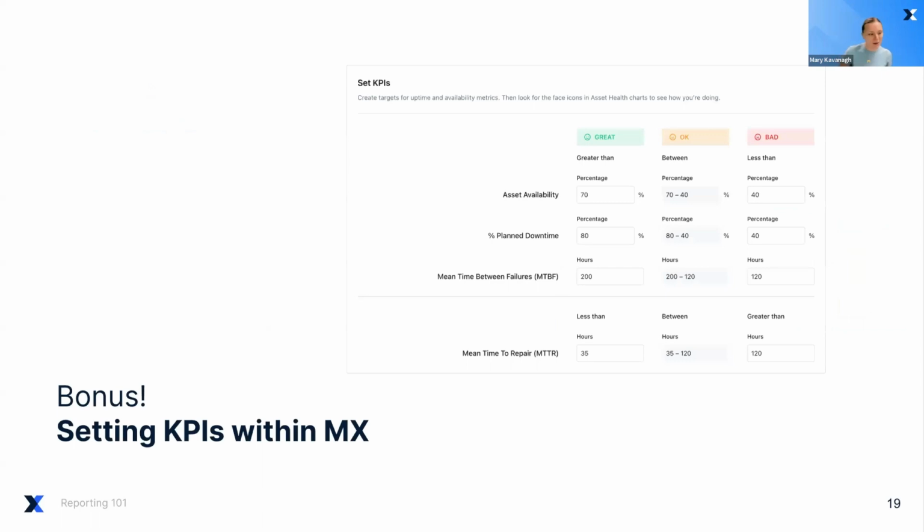I mentioned that we can set KPIs directly within the system. You saw I had set in my organization that I want my planned downtime to be 80%. I want my mean time between failures to be above 200% and my mean time to repair to be below 35%. Now, those numbers may resonate with you. Those are around the system defaults, but you might have specific KPIs set by your higher-ups or by yourself internally, and you can adjust these within MaintainX.